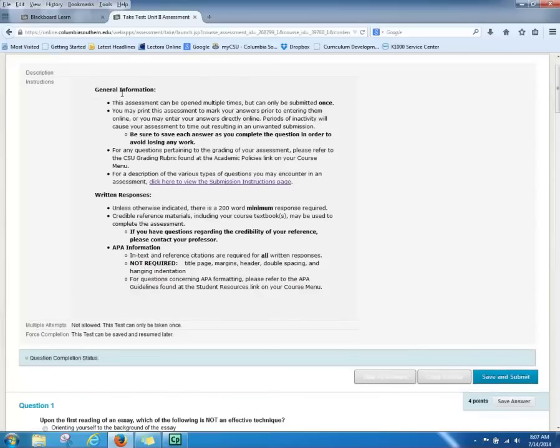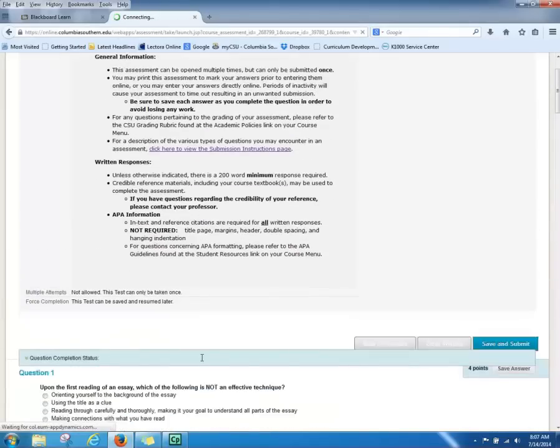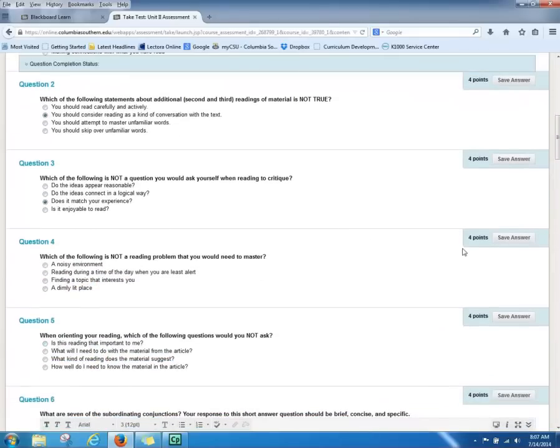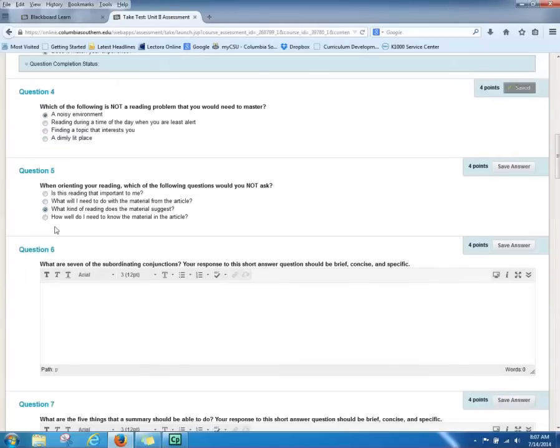You have some general information on the assessment, and then underneath you see the actual questions. It looks like we have some multiple choice. So let's go ahead and answer some of these. Notice you can save the answers, but you can always come back and change them if you need to. It looks like we also have some essay questions. Go ahead and fill that out.